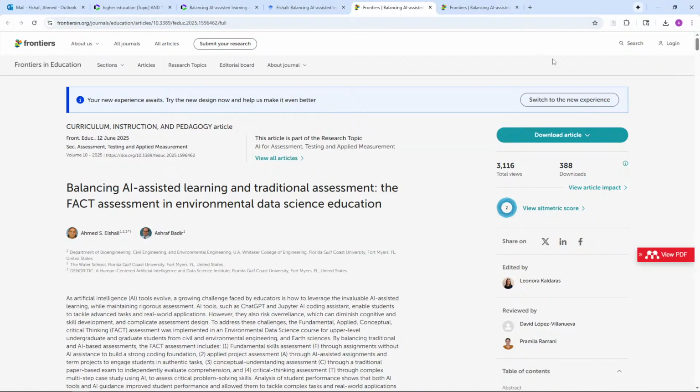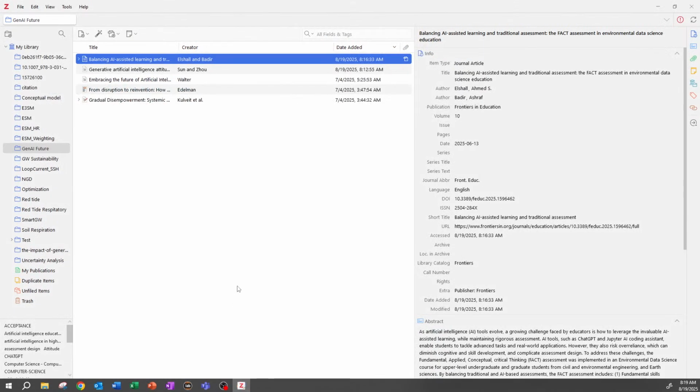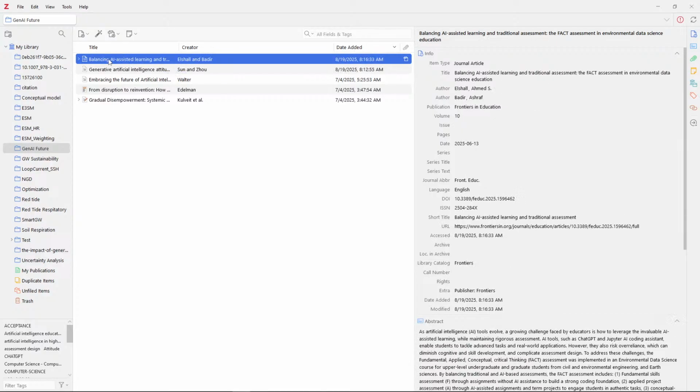But let's get back to our topic. Here I was able to capture this. Let's see if we captured it correctly. Yes, we captured it correctly. Now it's a journal article. That's the title, that's the author, that's the volume. The issue here is not there. The pages are not there.